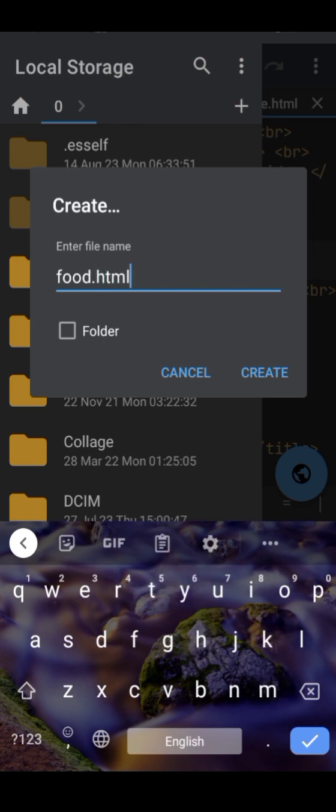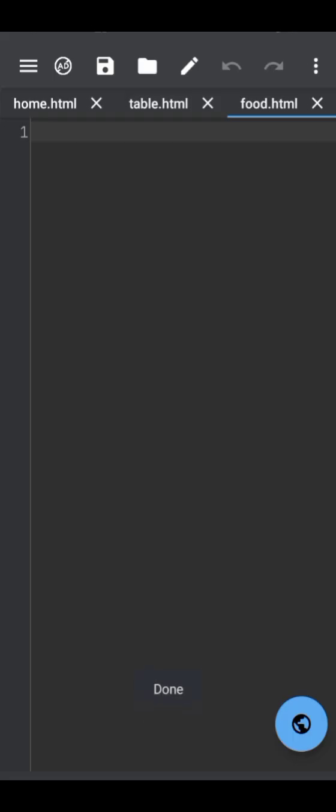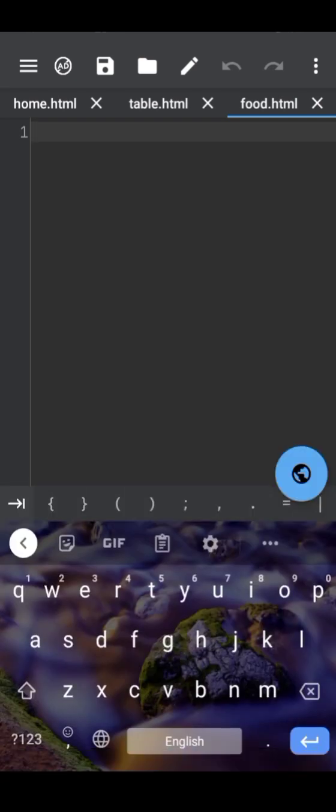Alright, so if we are going to create a folder, all we need to do is just click on this box here and click on create. We'll be creating a folder. But if we want to create a file, we don't need to check this box. Then we'll just click on create and a file is created. Now we can type our code here. We can do anything we want to do here without any hindrance.